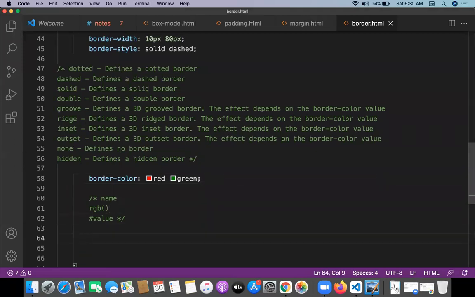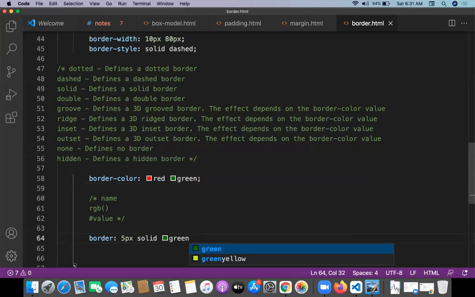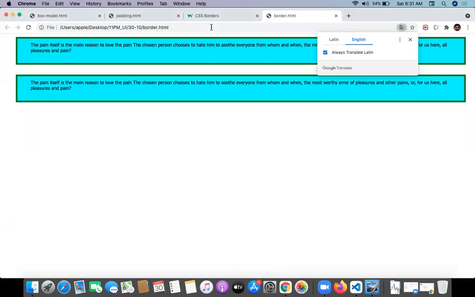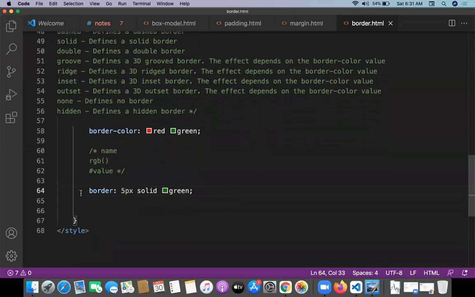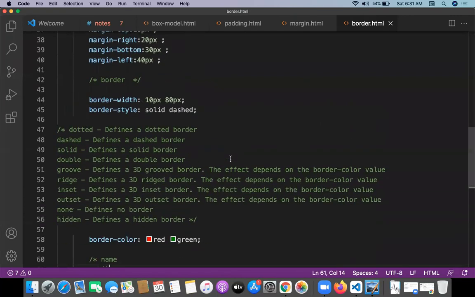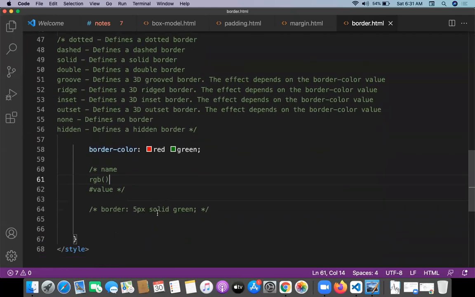How to write the shorthand method for the border? Border 5 pixel solid green. This is the shorthand method. Finally, all the other values will be missed, and only the green border will come. So if you want to give different colors, different styles, different width values, better go with the individual properties. Here we are giving multiple values. But if you want the same value for all sides, then you can go with the shorthand method. This is called the shorthand method for the border.